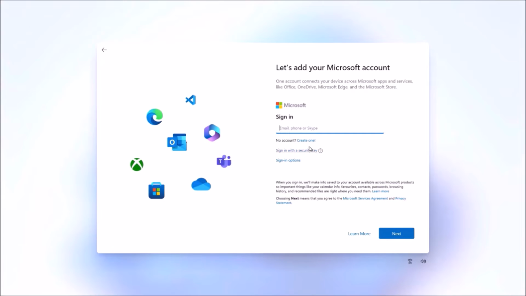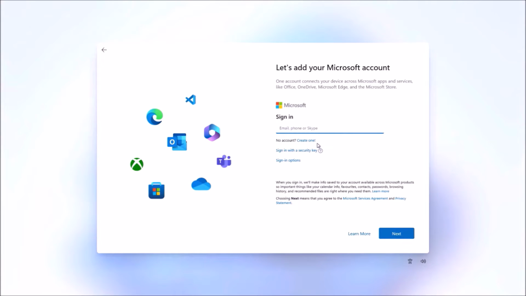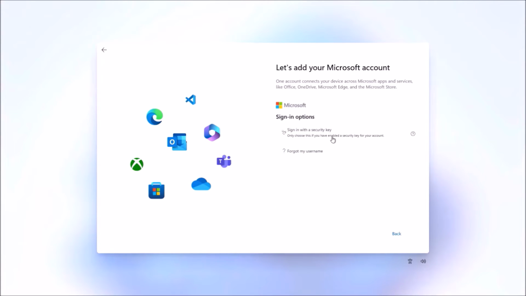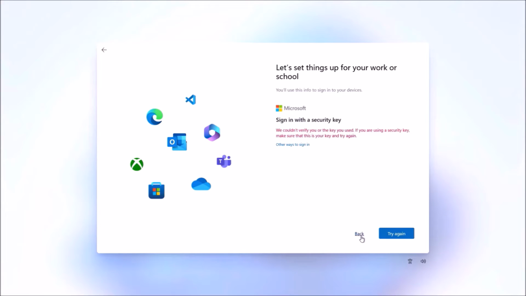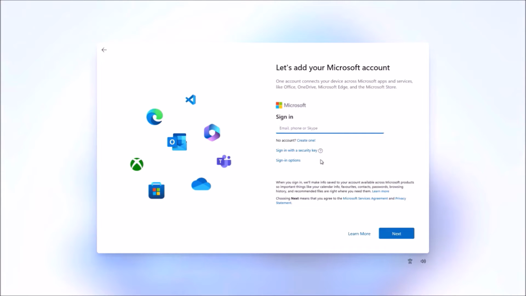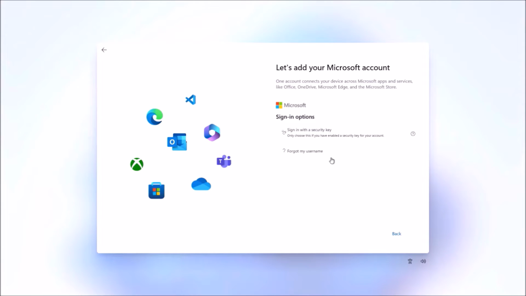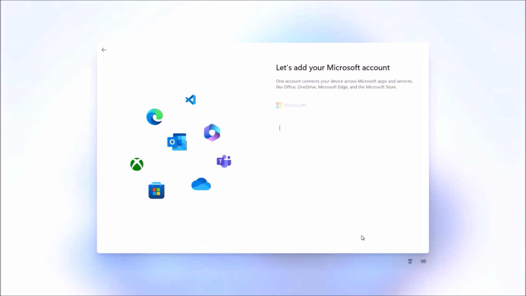So if you go to sign-in options or create an account, there's no options to sign in with a local account. So Microsoft are really trying to force a user to sign in with a Microsoft account here. So the UI doesn't let you sign in without a Microsoft account. The other ways to sign in don't mention a local account like they used to in the previous builds of Windows 11 and Windows 10.